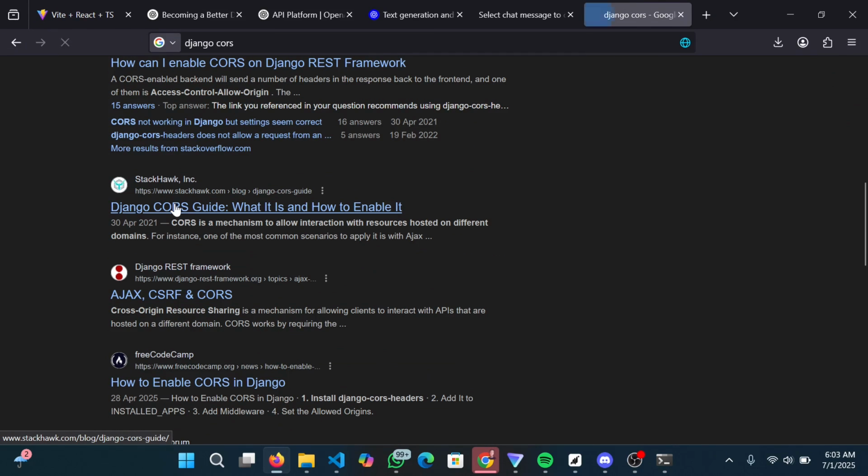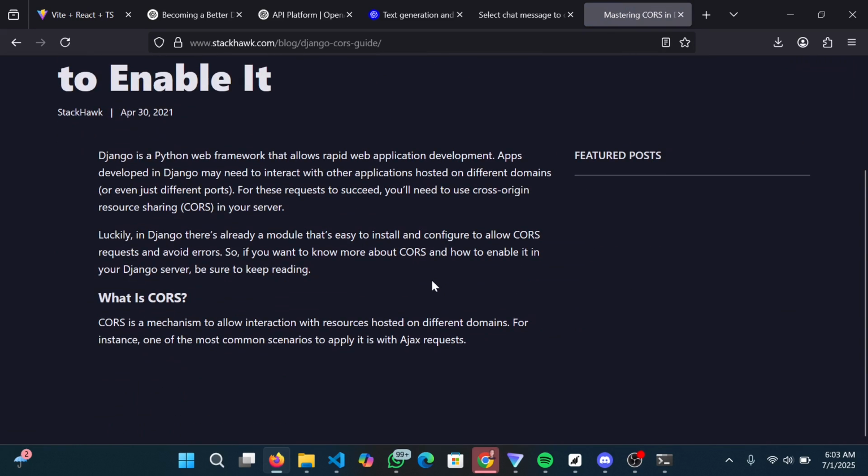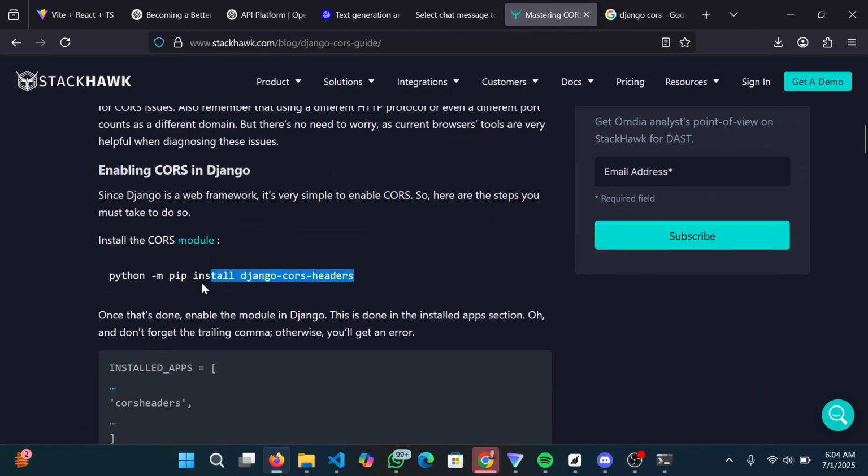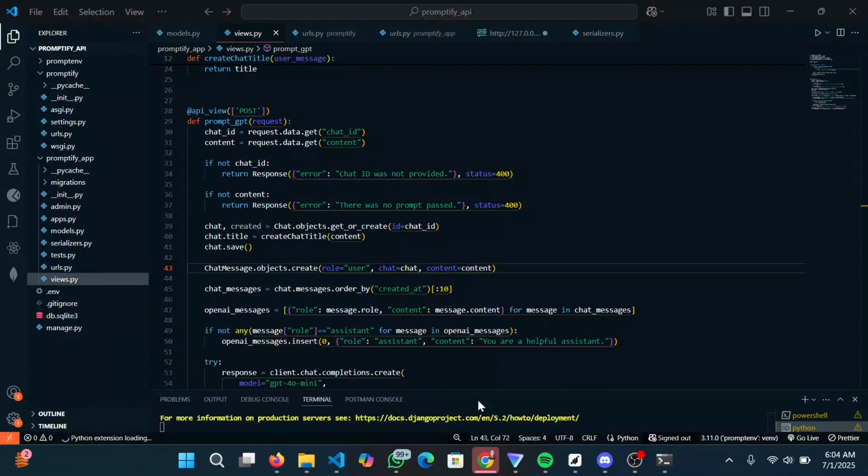So let's use Stack.org. They have an excellent guide on Django CORS. So let's configure CORS for our project. You have to install this command: pip install django-cors-headers. Head over to your project now.